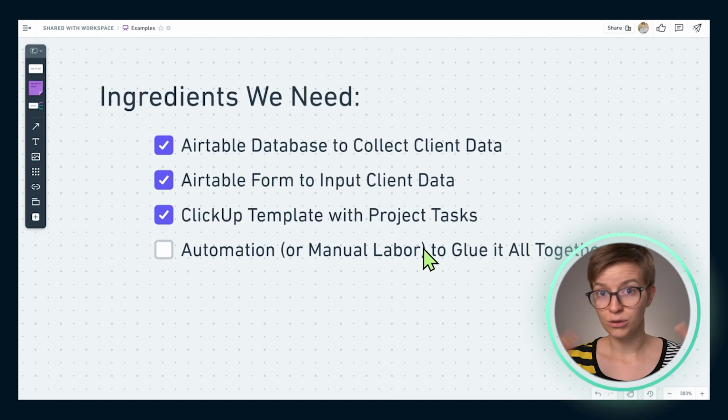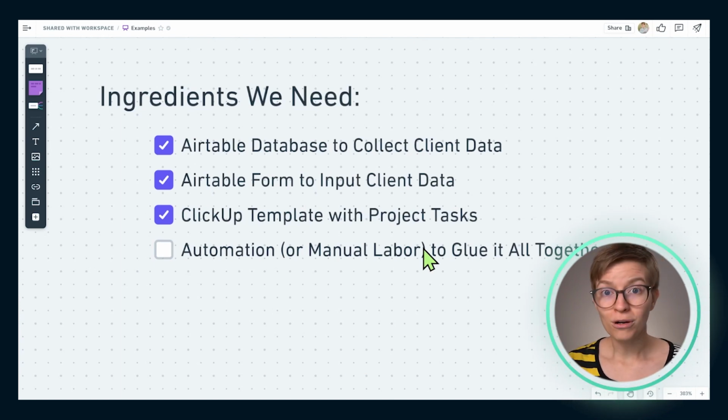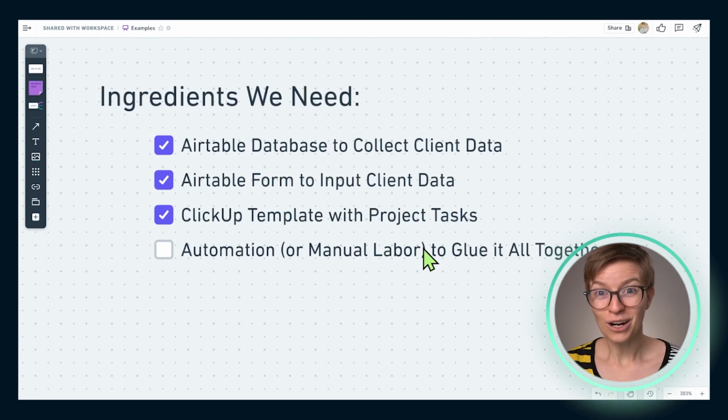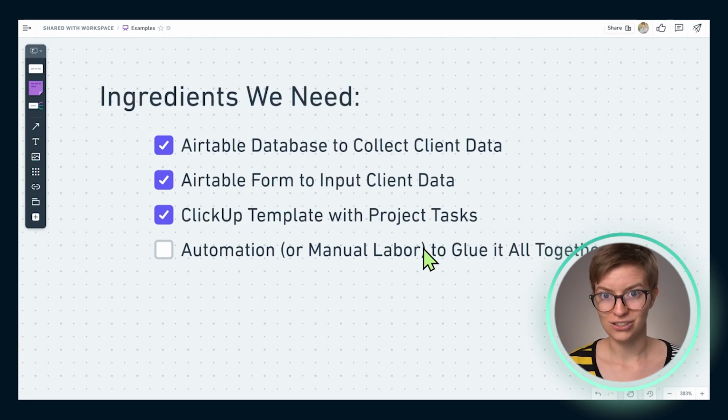I actually recommend that for most people in most situations. Using manual labor to glue it all together is a great way for you to make sure your database is working, your form is working, your ClickUp templates are working and have what you need. You've got that human oversight for at least a few repetitions.